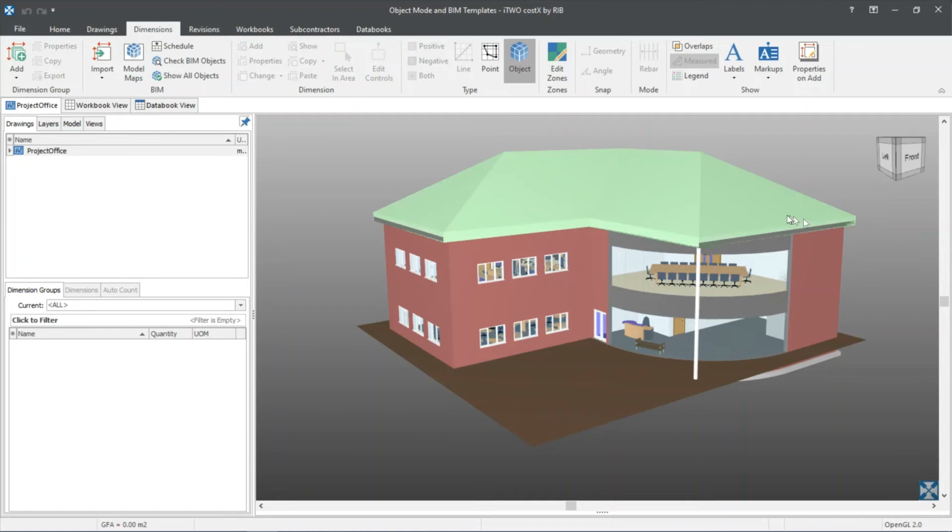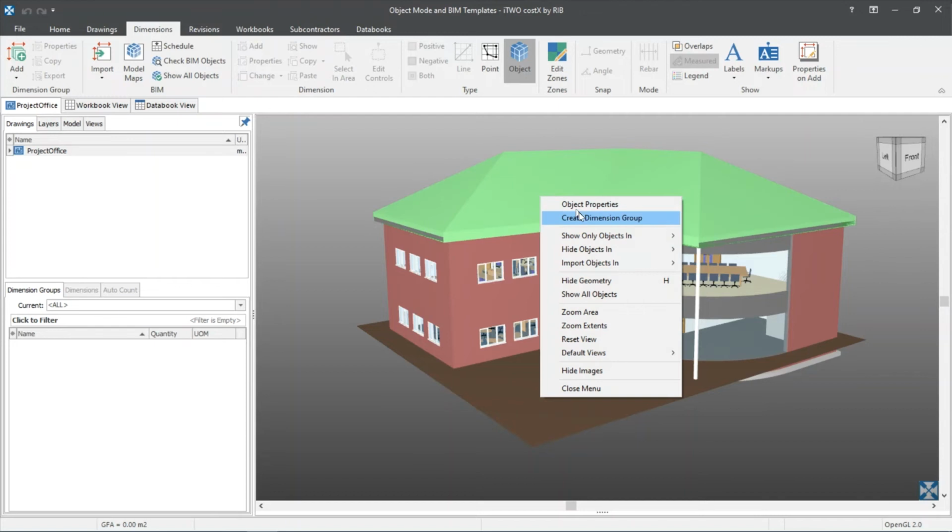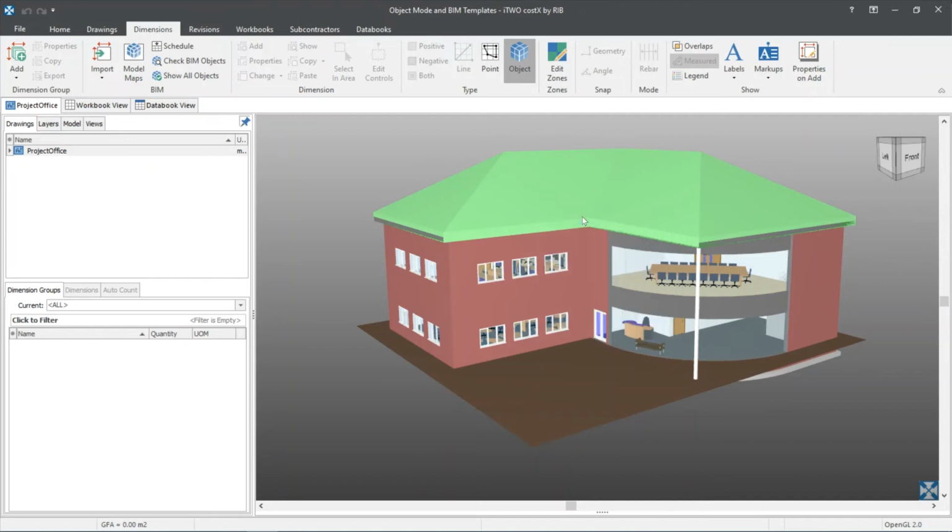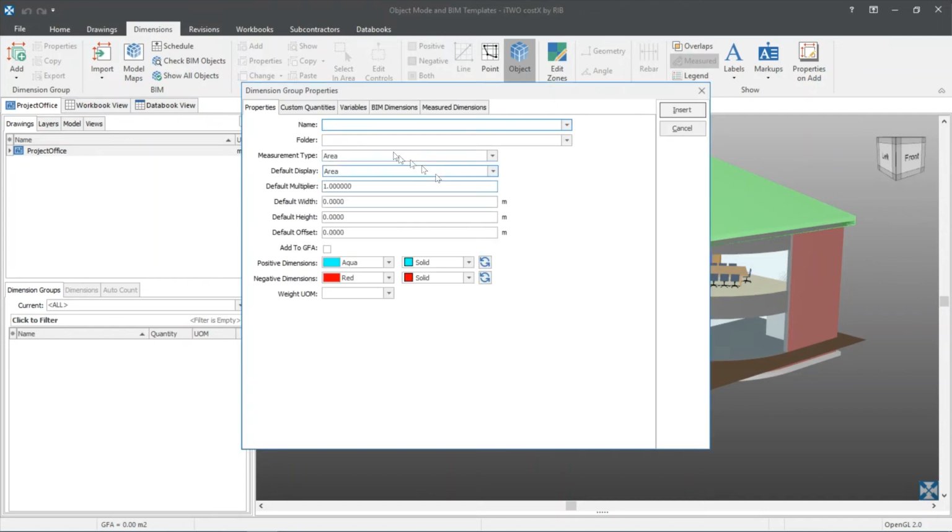The easiest way to create a dimension group is to go to any of the objects you're looking to create one for, like this roof, and right click on it. The second option is to create that dimension group. So we click create, and then we can start by typing out the name. We'll just call it roofs, and we'll put it in a folder as well called roofs. Now we'll measure this as an area, so I'll leave most of this the same.